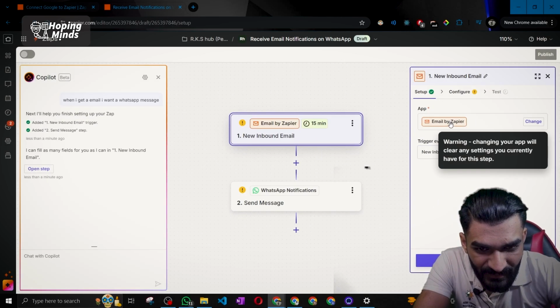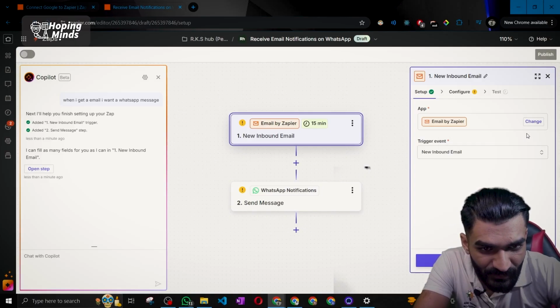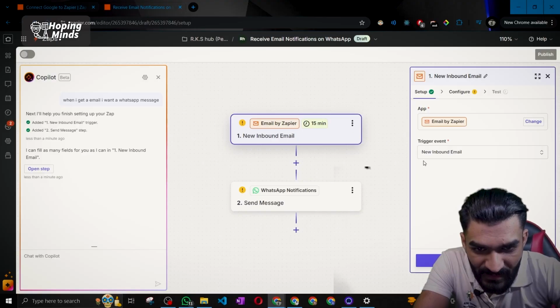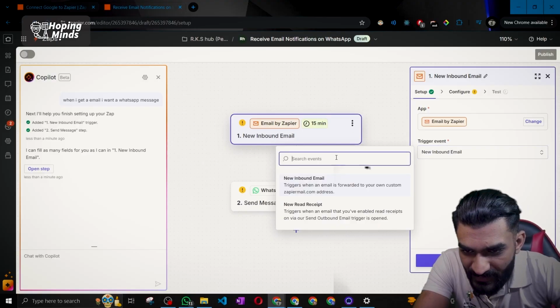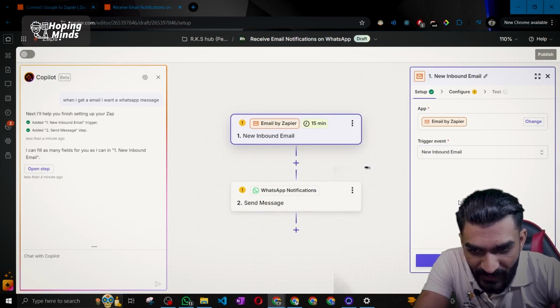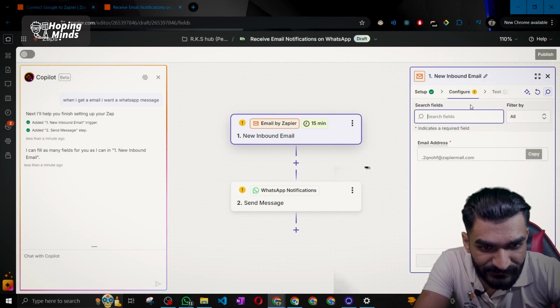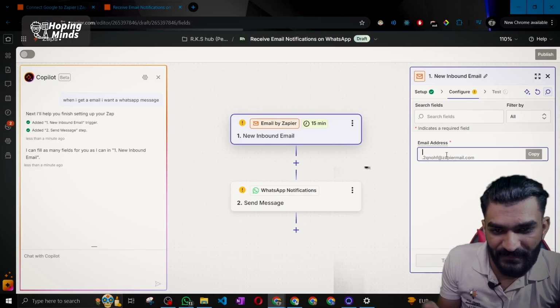Email by Zapier. Okay, and so, do I need to do something over here? Yeah, it's email, right? And new inbound email. Okay. Continue. That is fine. Continue. What is this? Email address. So I need to write my email address.